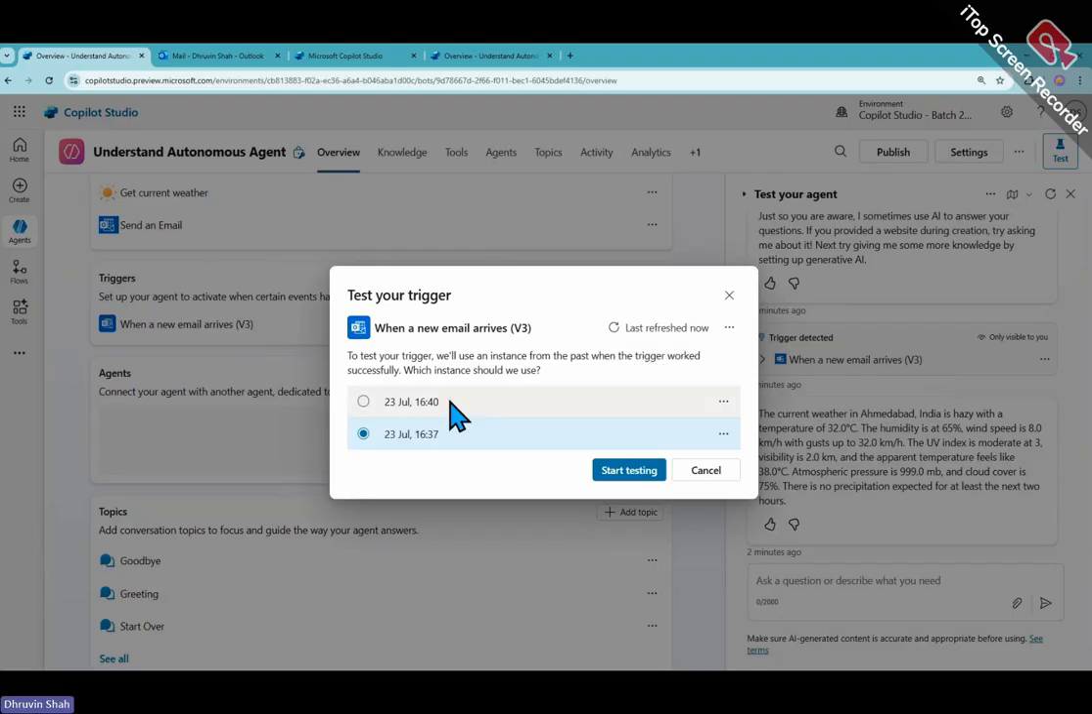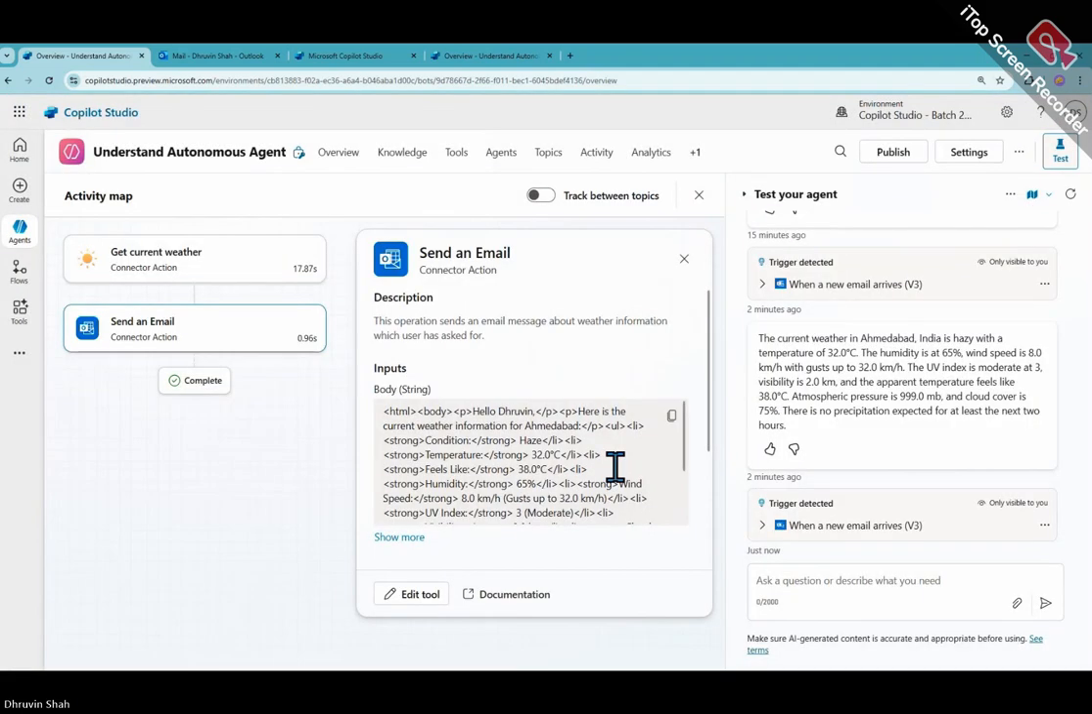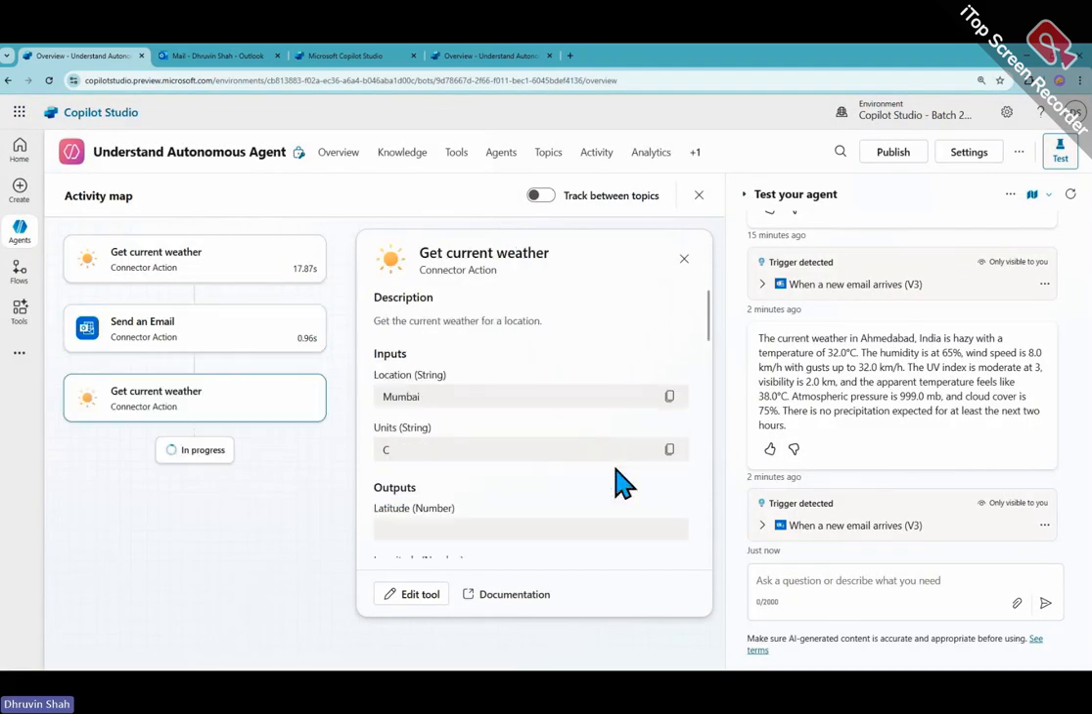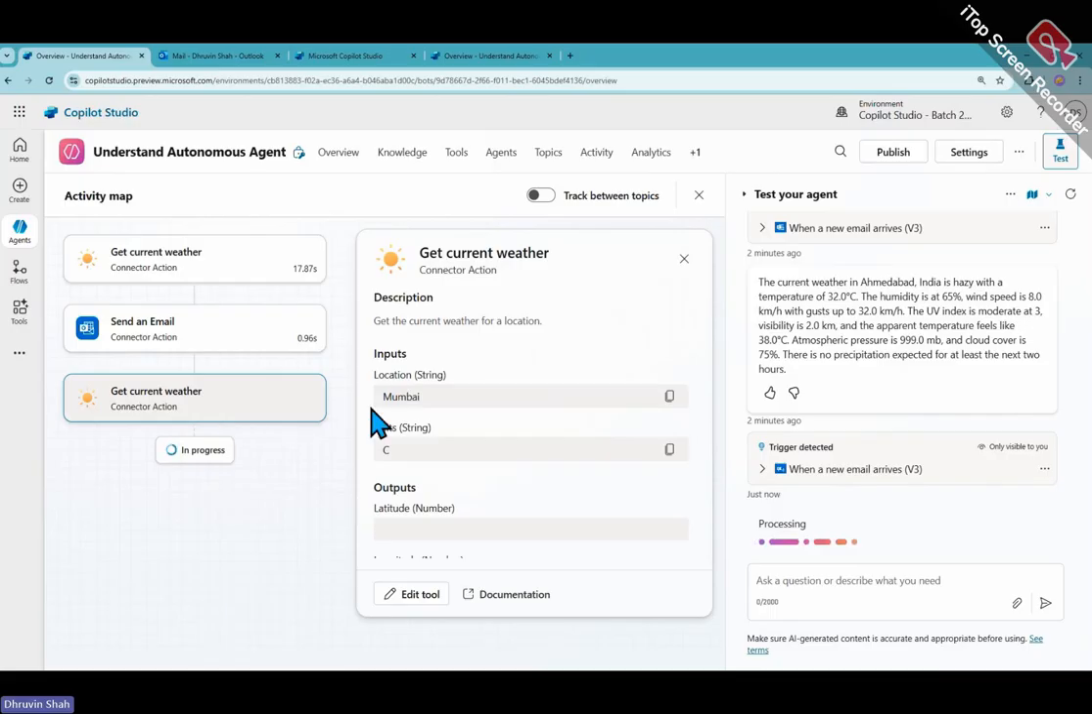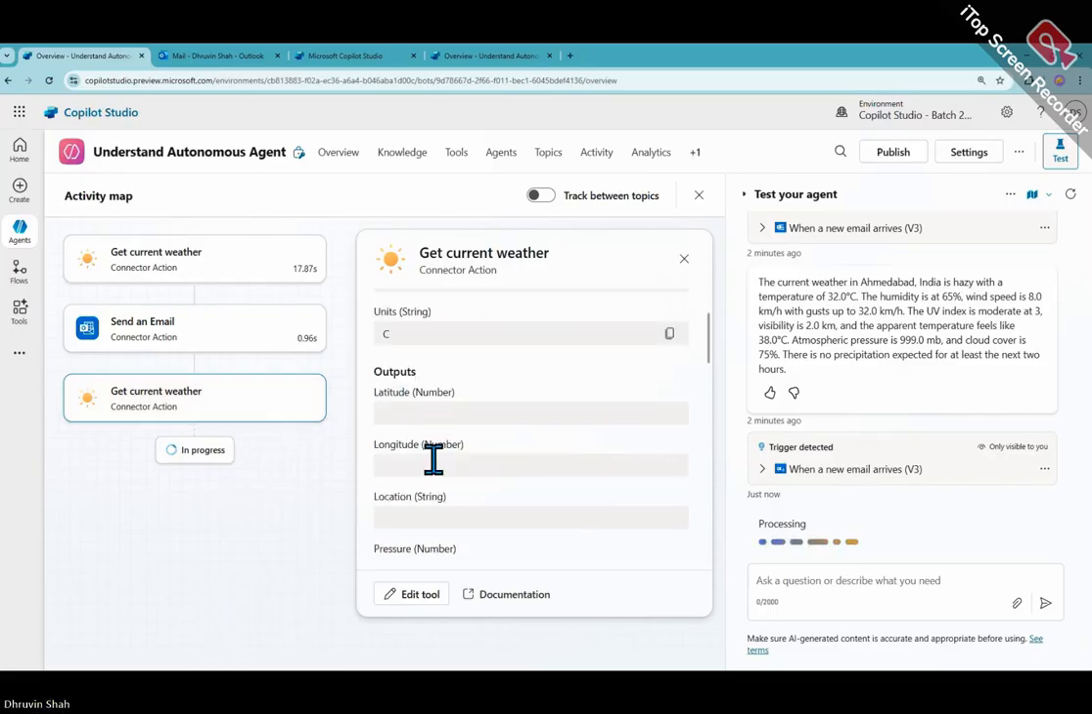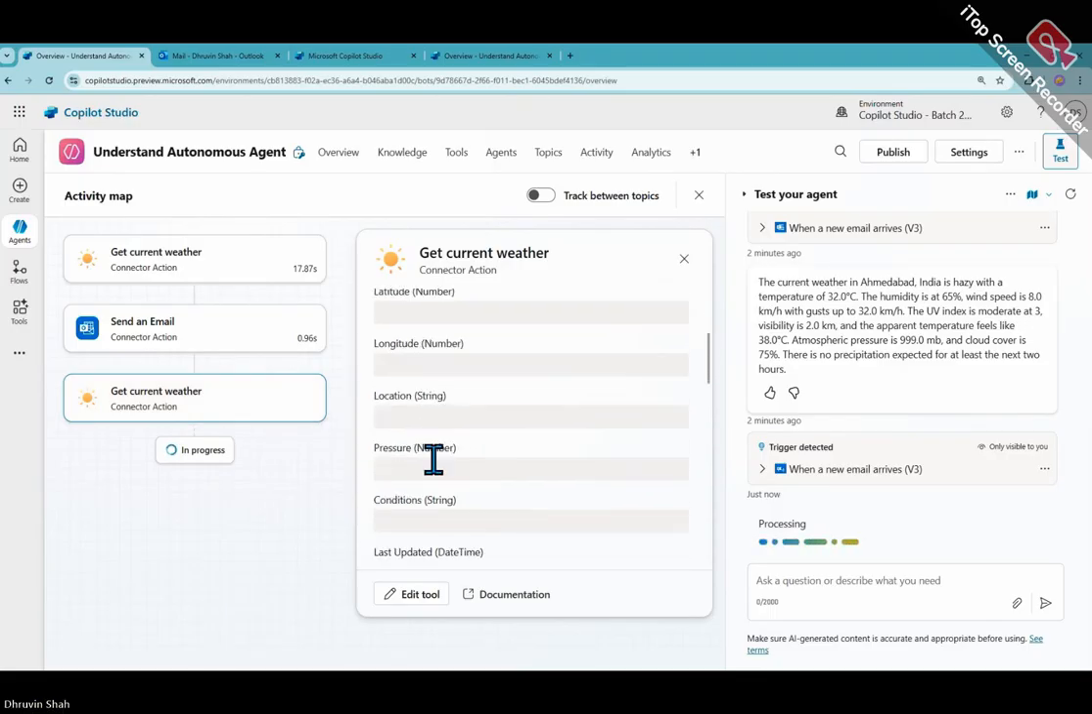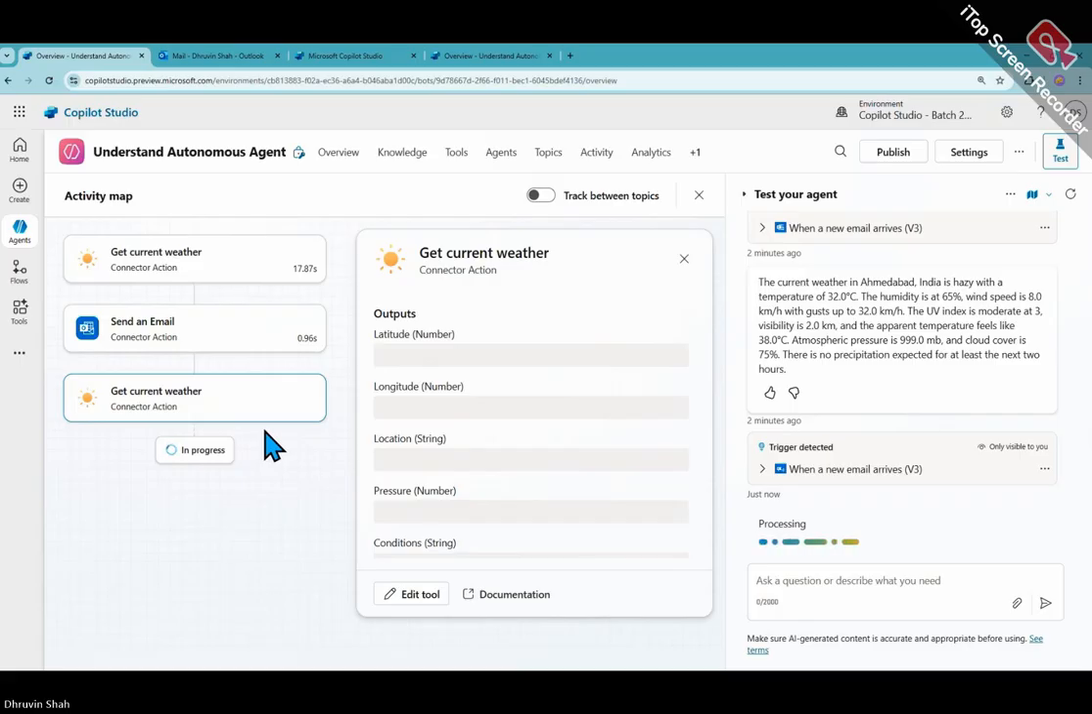And now here I am getting this. Click on start testing. And now let's see how it will behave. So it finds the weather information, Mumbai. It's still progressing your content based on the output it is getting from the previous response. And let's see what it comes up with as a response.